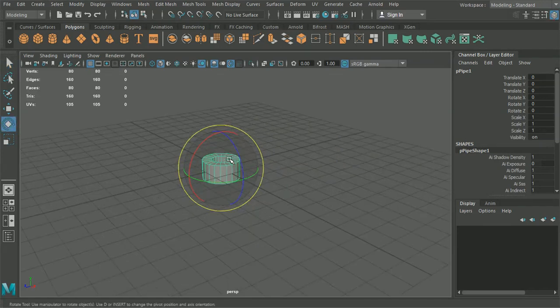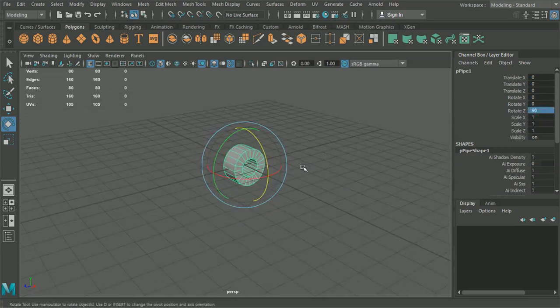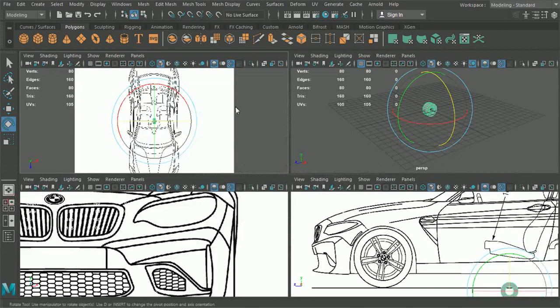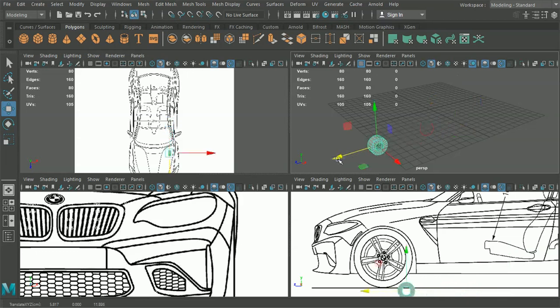So what we're going to do here is start with a pipe. I'm going to rotate this around just 90 degrees on the z-axis there. Now this is going to be the start of the wheel arch section here. So what we're going to want to do is pull this out and roughly into position down this front end.